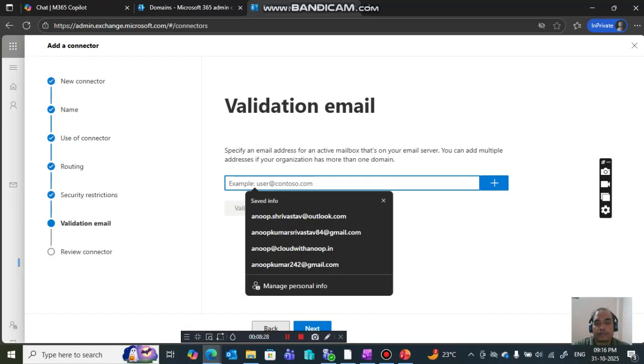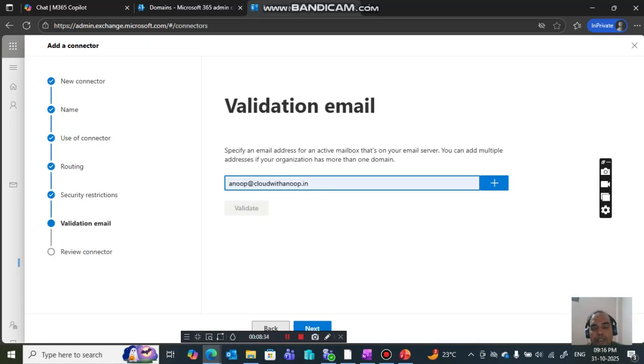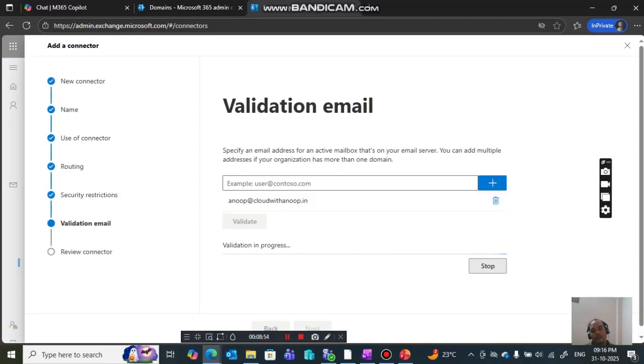Email validation. Here we will put those email addresses that are created in G Suite. We will not put those email addresses that are created in O365, because this validation goes to the G Suite account. So click add and click validate. It will take 2 to 3 minutes. If everything is good and validation is successful, then congratulations, your email communication will start inside and outside both.